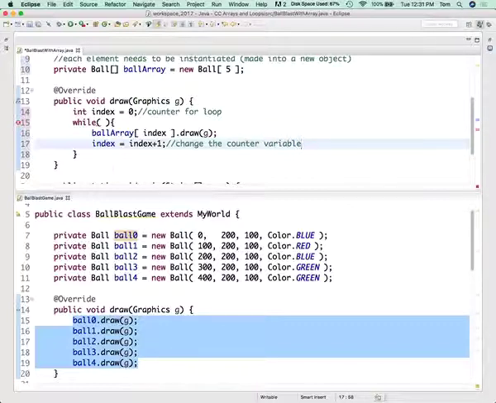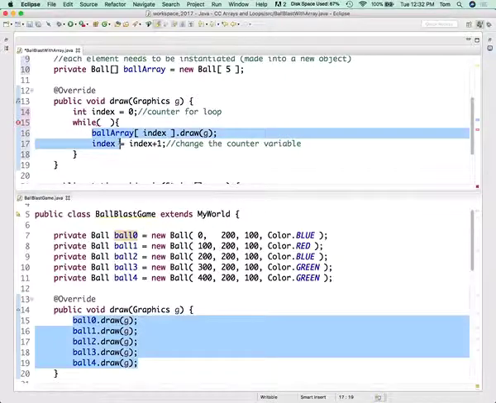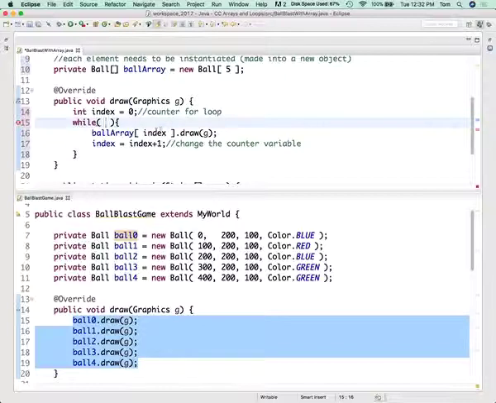So that's changing the counter variable. And then in here, I need to put a condition to say when we should continue to do this draw and this index equals index plus 1. So we said that we want that to work for index 0, 1, 2, 3, and 4, right? So what's true about all of those values? Less than or equal to 4. Okay, so we could say index less than or equal to 4.